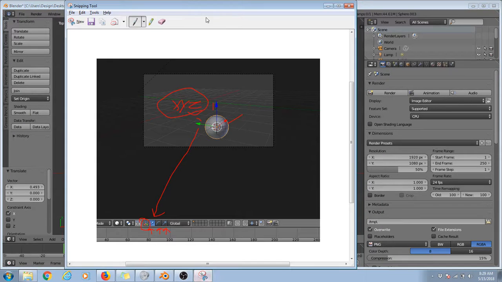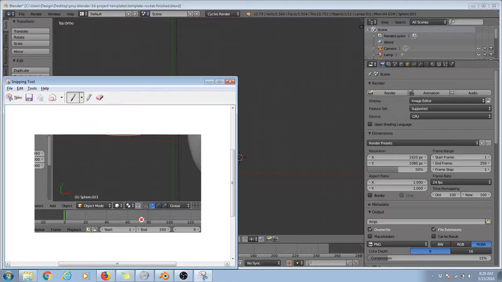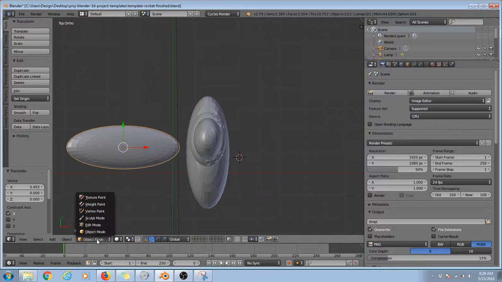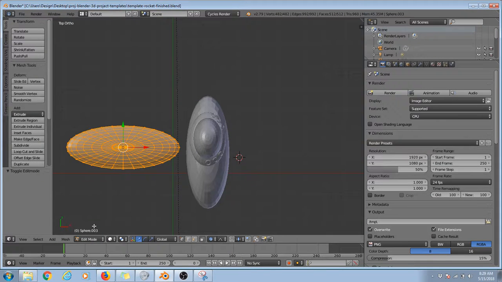So to go to edit mode, it's down here. We select this menu option, it will pop up, and edit mode is somewhere around here. Edit mode allows you to morph a single object. Object mode lets you position objects and select any object, move them as groups, move them individually.